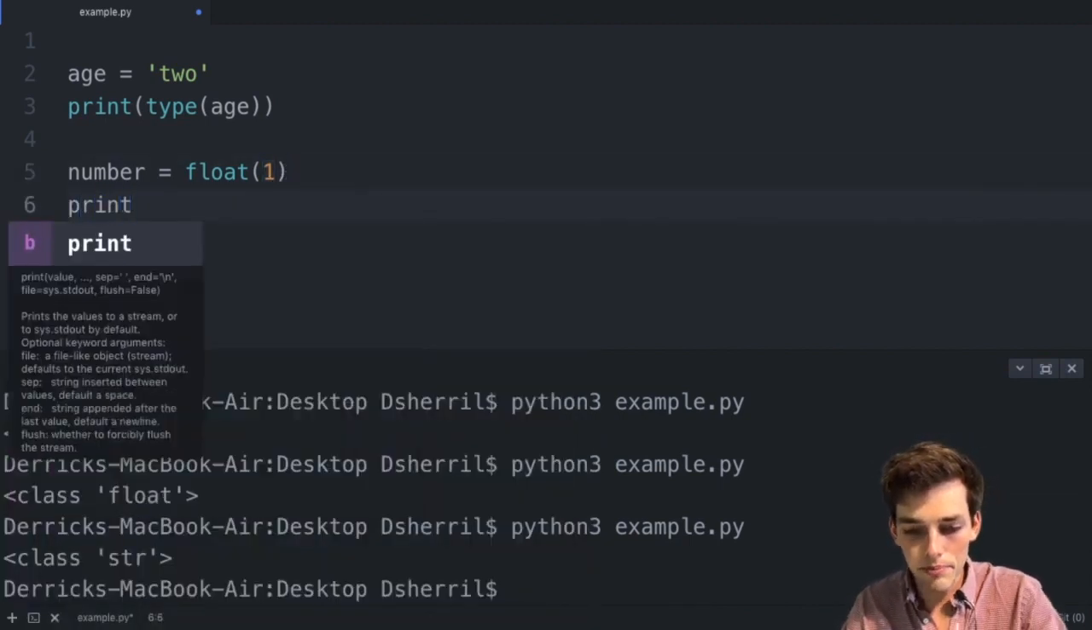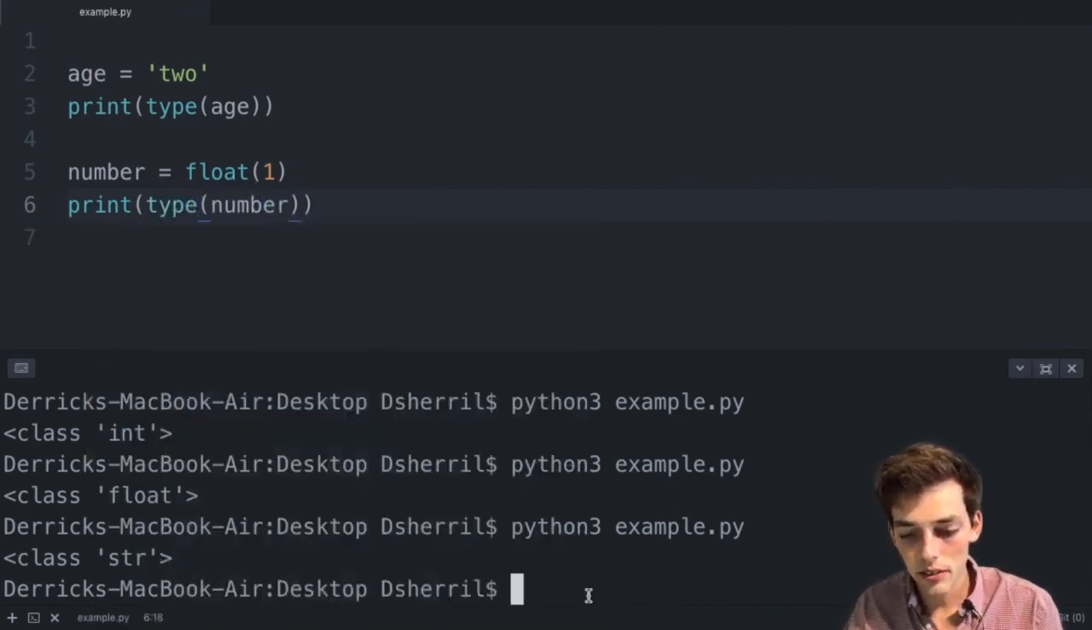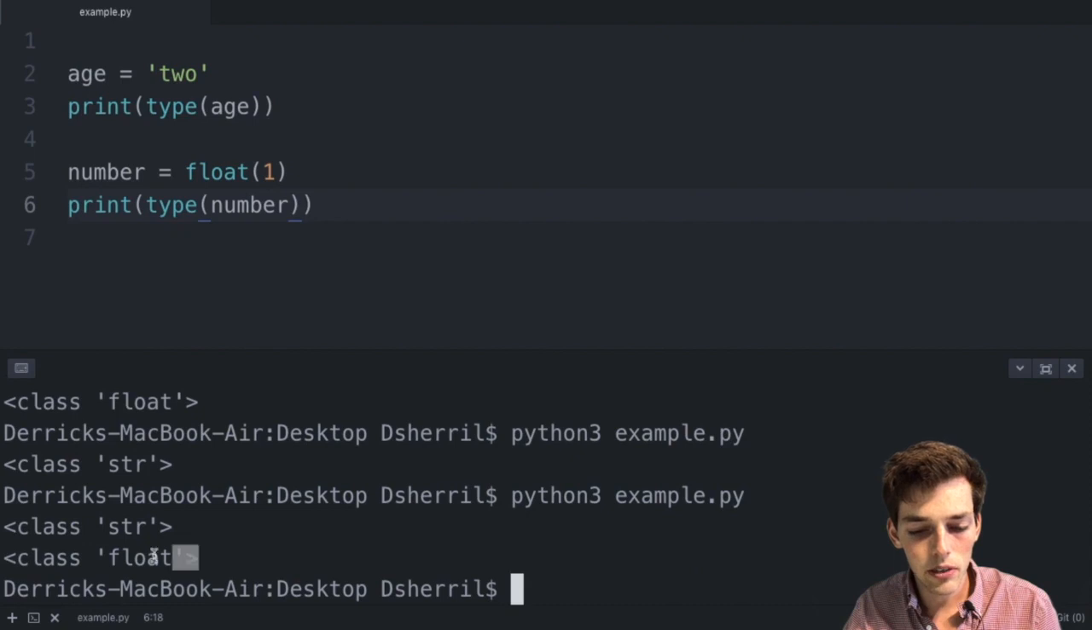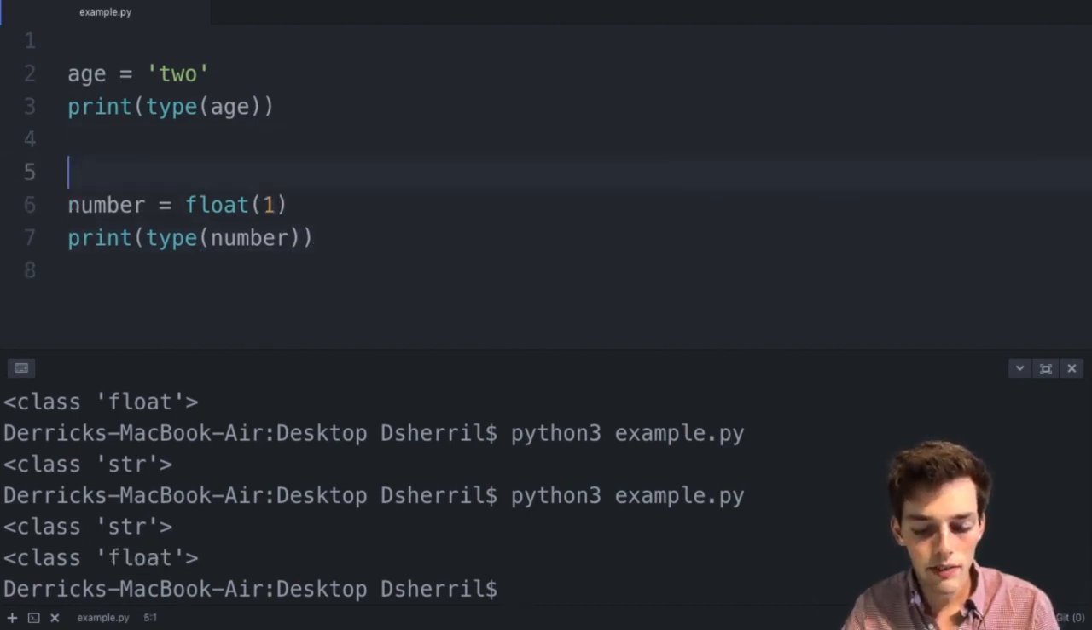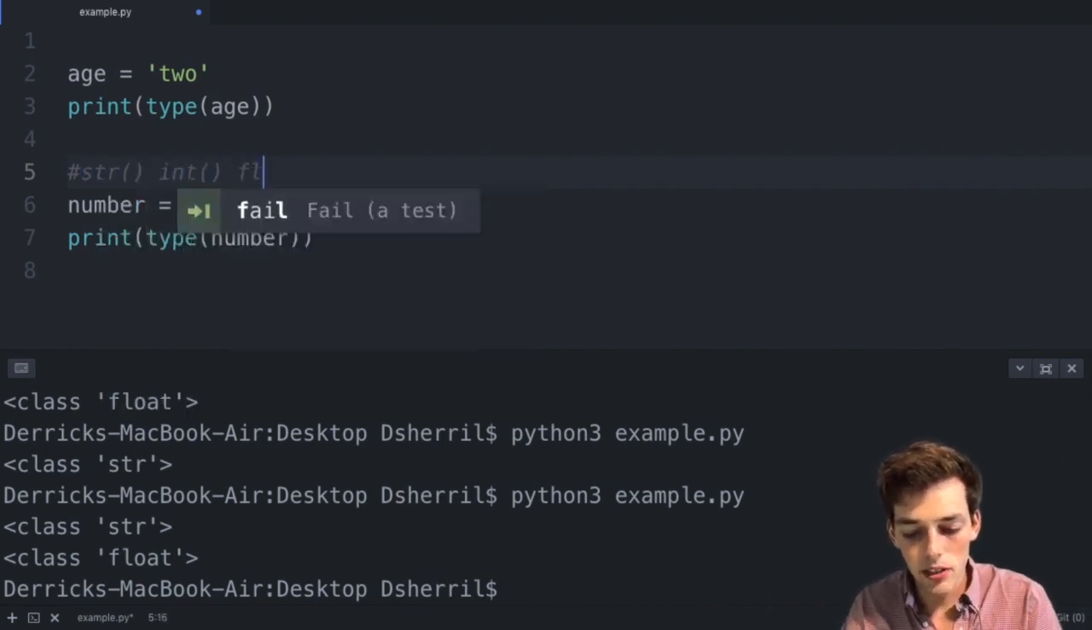We'll drop down and say print type and then number. When we execute, we see that we're given a float, even though the default behavior in Python would have been an integer. We have access to do this with string, int, and also float.